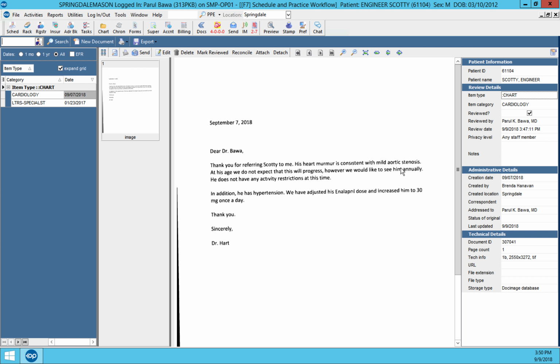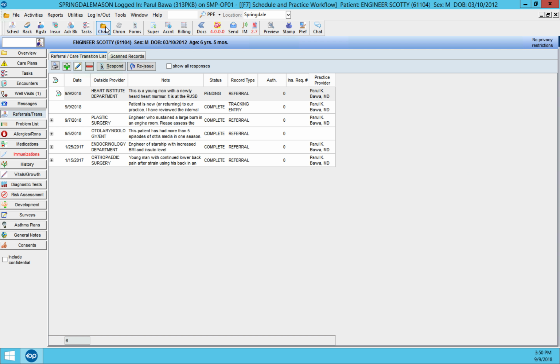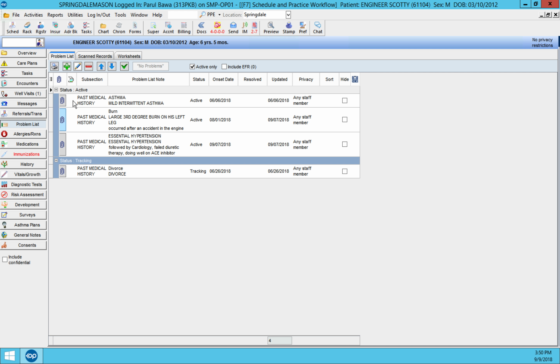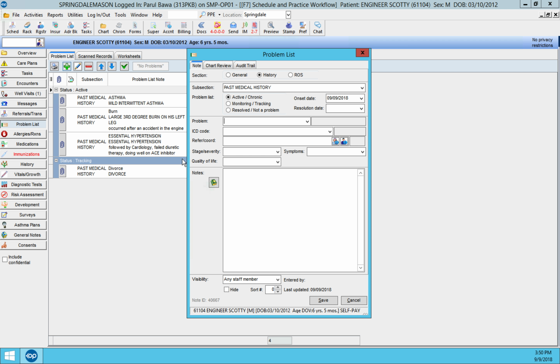Okay, so then I'm going to go back to my documents, and I want to reconcile the medical information. So mild aortic stenosis, we don't expect it'll progress. Okay, no activity restriction, hypertension. Okay, so I need to get this information into the chart. So I will go over here to chart, problem list, and let's go ahead and add this.